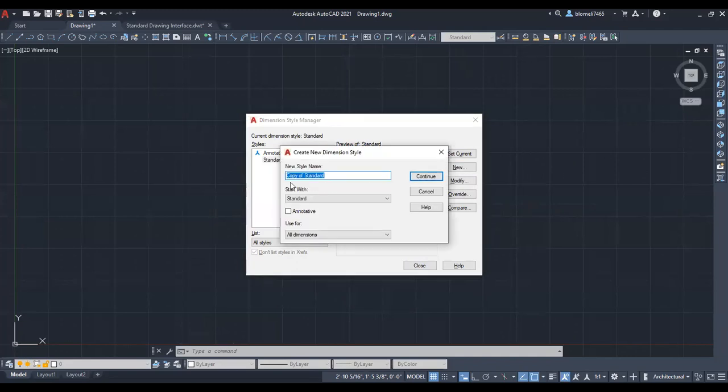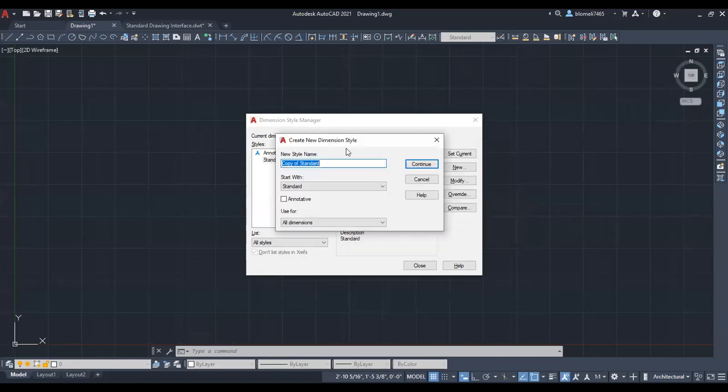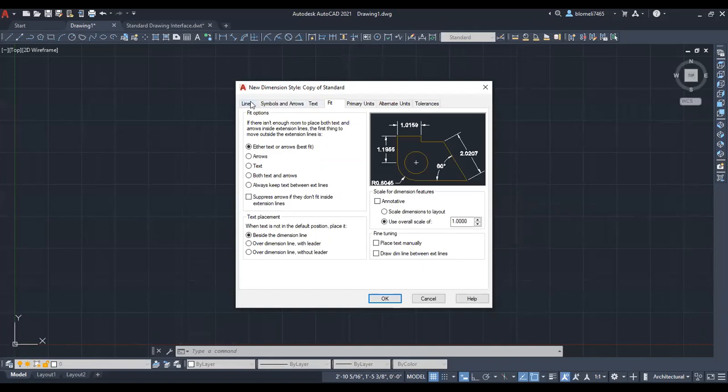When we hit that, it's saying copy of standard because it's using the default standard as the template to start something new, which is fine. And you'll see all these tabs. These are basically breaking down every little component of dimensions that you can edit. There's a very specific type I like. When I learned AutoCAD in 2013, it was the standard we used back then in our textbook, and I just kept it for all these years because it works amazing. So I'll just teach you that really quickly.